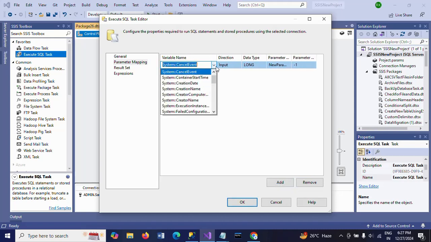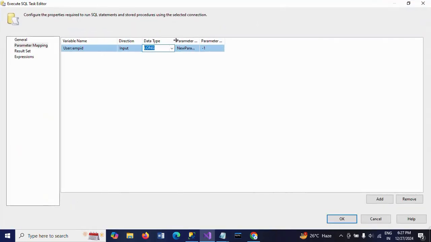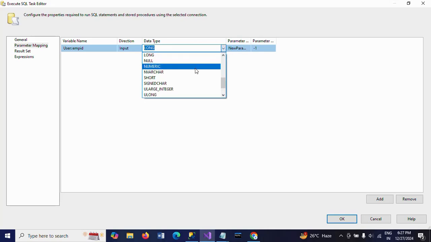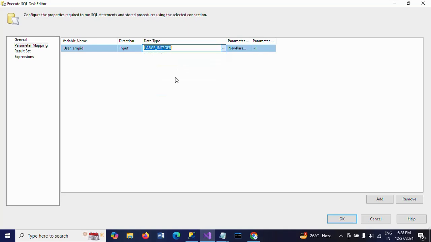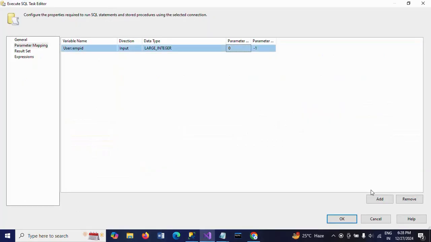So here you can take the first one, EMP ID, input, and here I am taking the data type as large integer. Parameter name I am taking 0. So the index starts from 0 onwards. You have to give the parameter mapping as per the column sequence. So here ID, name, department, salary. Like this you can take.